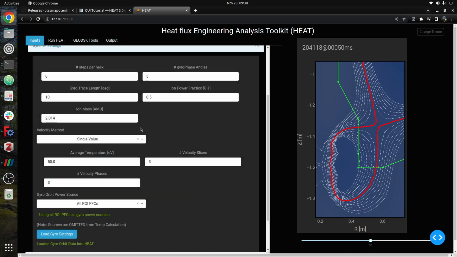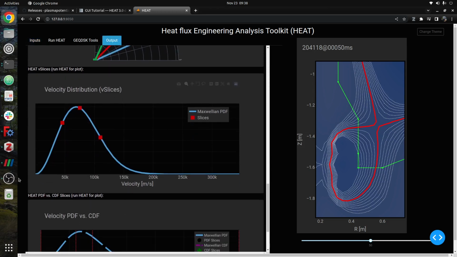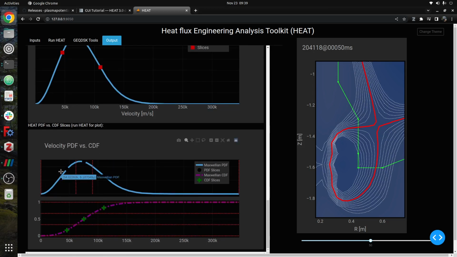And then the other thing that we selected here was the velocity slices. This is basically the slices we're taking from the distribution function. So this is a Maxwellian distribution function. So we're sort of taking the assumption that far upstream from the PFC, the distribution is Maxwellian, and we're just carrying that down. We could, in the future, modify this distribution function. But for now, we take this Maxwellian, and we calculate the CDF, which is this plot on the bottom.